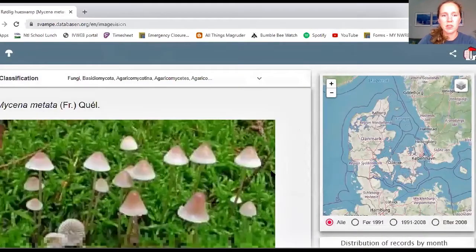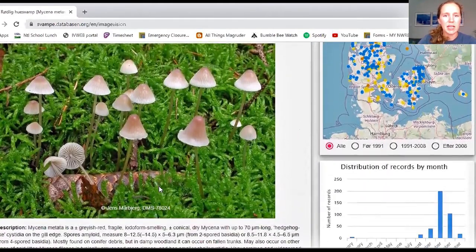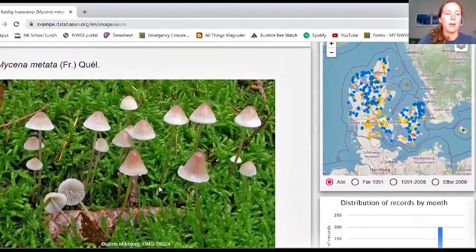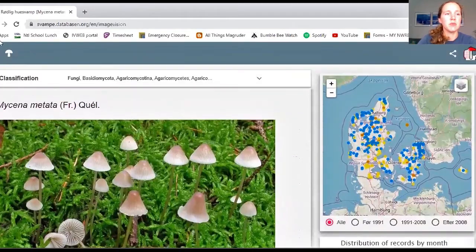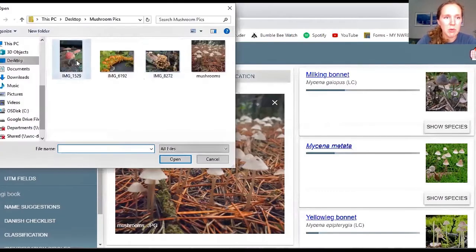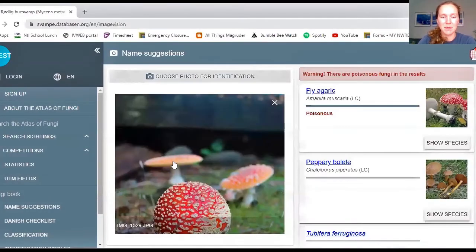We can look at a few different species here and maybe make our best judgment what we think this mushroom is. This photo looks a lot more similar to me, to the photo I took, than this top one of the milking bonnet. And sometimes, you just don't get a perfect ID, but let's choose one more here that I think we will get a perfect ID on.